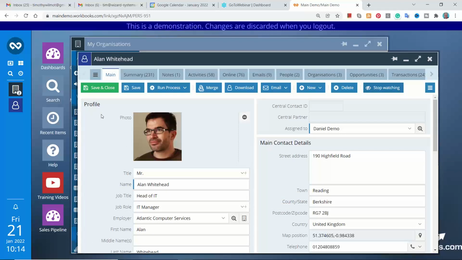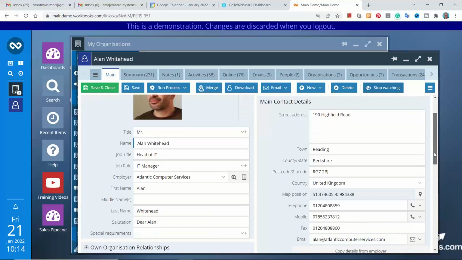It's laid out in a very similar way to the organization record, with initially we're on the main tab of this person's record. And this is pretty much standard Workbooks. If you started using it right now, this is what you're going to get, all of the ability to track the key information that you would expect, that of course their name, their job title, their contact details, phone number, address, email address, all of that information in there.